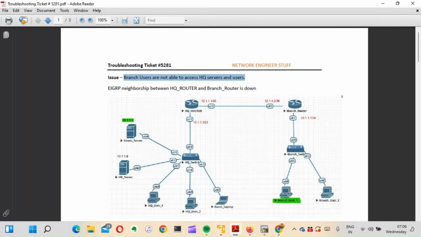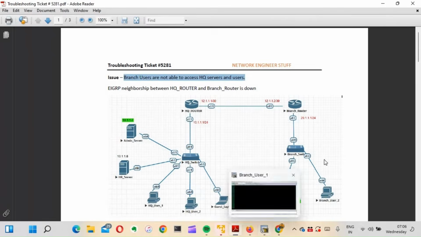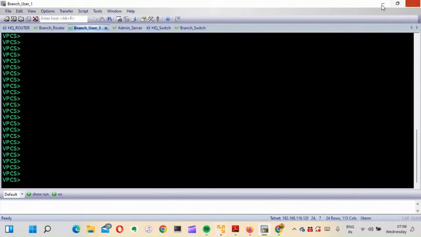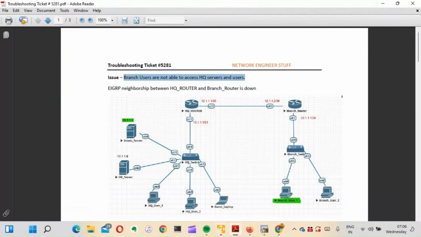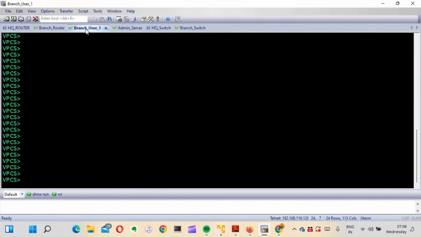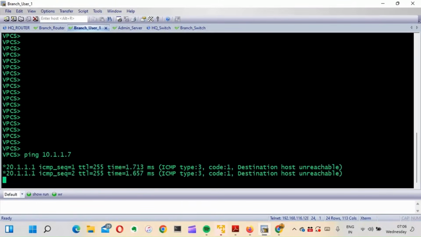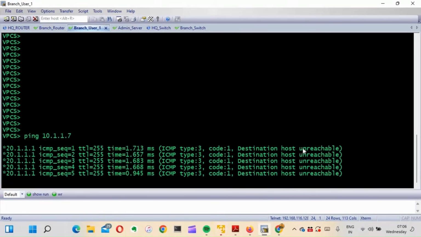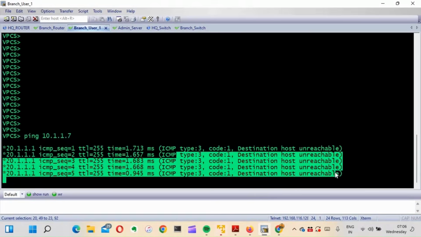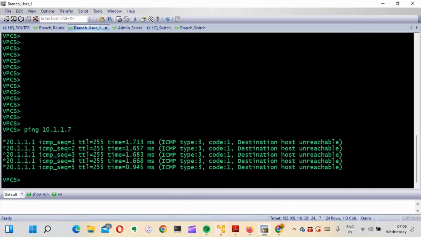Pre-checks sort of things we'll do on branch user 1. I have already taken access to the required devices, and from the branch user we will just ping and check whether we are able to access 10.1.1.7. So this is my branch user PC, and from there I am pinging the HQ admin server 10.1.1.7. And you can see, guys, this is unreachable. The destination host is unreachable. So it is not reachable.